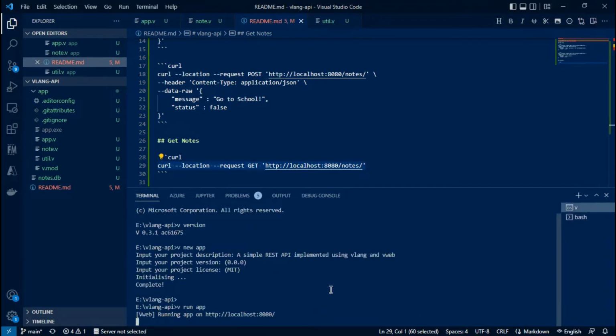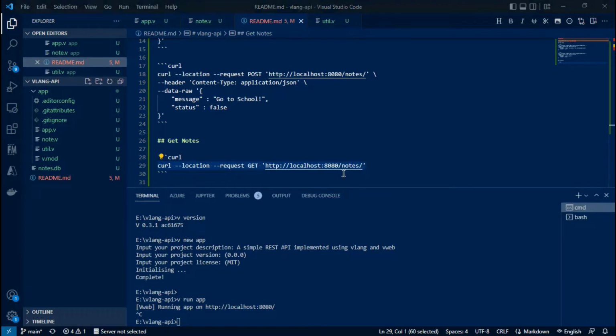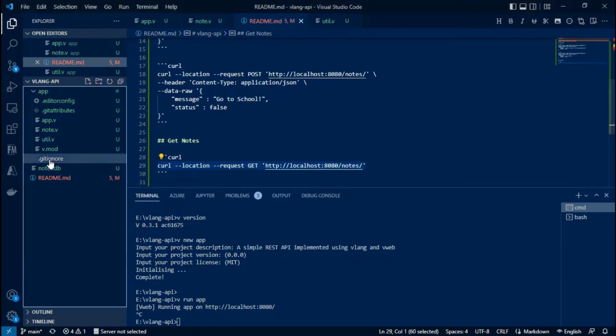Now let me stop this application running on localhost, and finally I'll make one change, which is moving the .gitignore file to the root of this project.